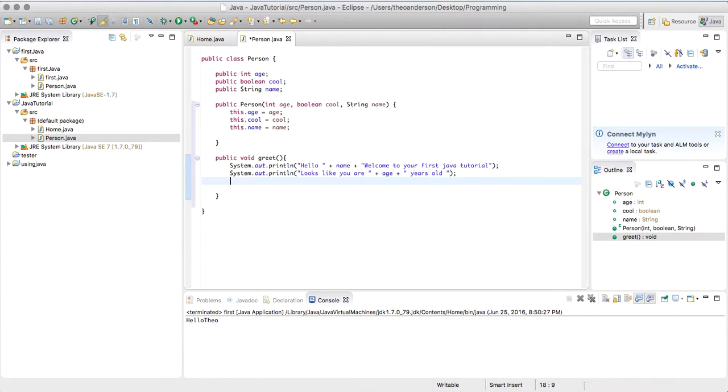And then we got one more, do the System.out.println, and you are, and then are you cool? And then this is just going to be plus cool. So this is our greet method in here.